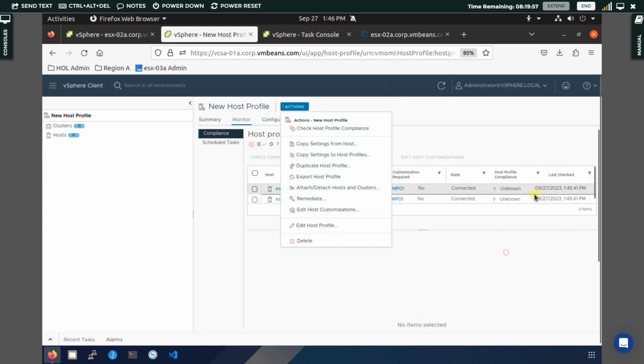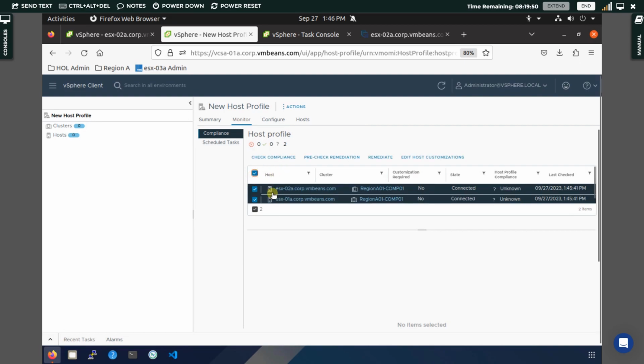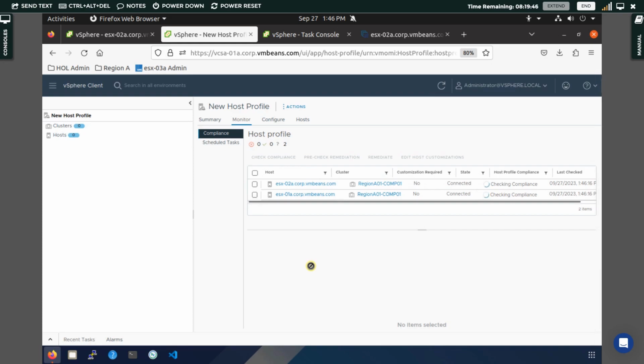Over here, the compliance status is unknown. Just click this, check both of these, and click on check compliance. It is running the compliance check. You can see even for this new host profile, now both the hosts are compliant.